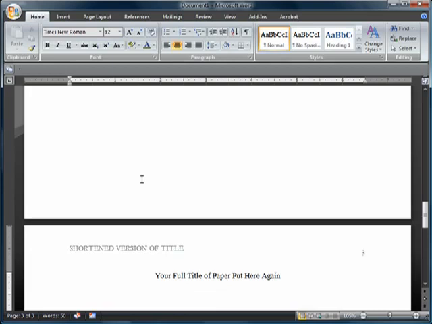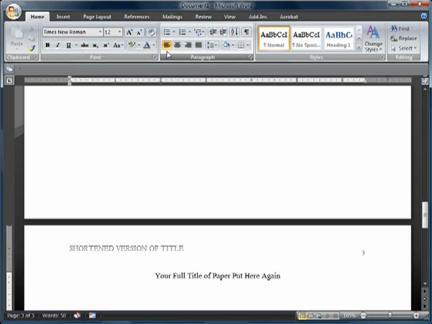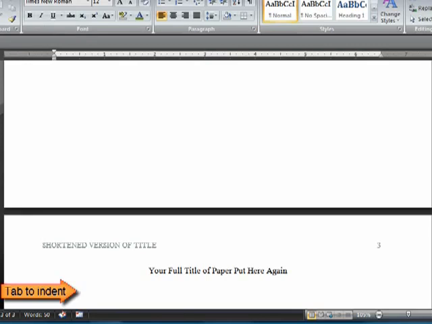Hit Enter one time to double space, then return to the Home tab, and this time select Left Alignment to type the body of your paper. To indent your paragraph, hit the Tab key one time.